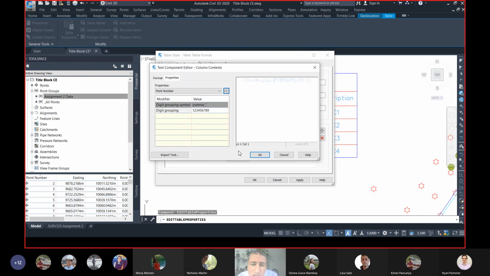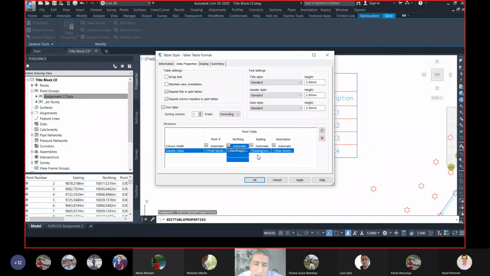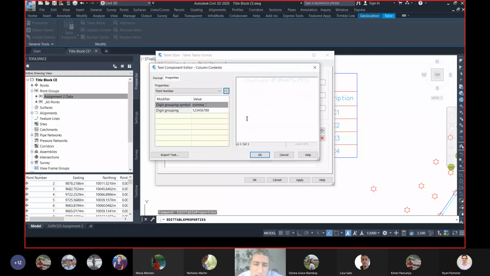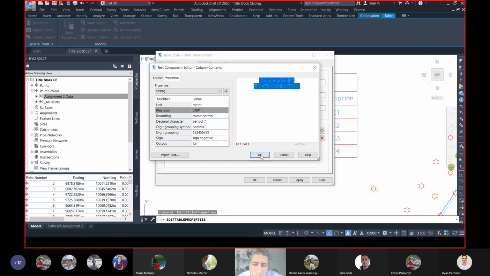And then I'll change the precision. You guys remember how to do that. I click and then I delete. Then change to 3 decimal places. Then make sure you copy everything back. Hit OK. Also for the easting, I go here, I click, I delete, I change to 3 decimal places, and then copy everything back. Hit OK.